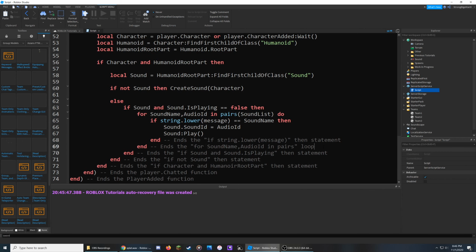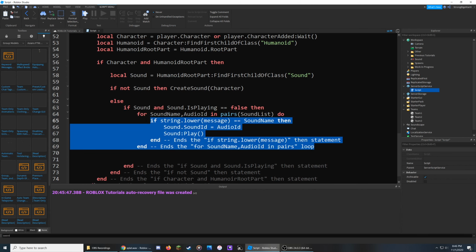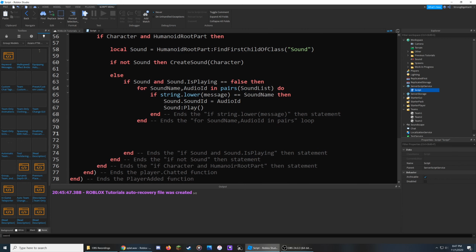So I'm going to add it after the second end here, because these 2 ends are closing off this if-then statement as well as this loop. So we are just going to add some alternate conditions down below. Down here, we are going to add some if-then statements to check for different values.